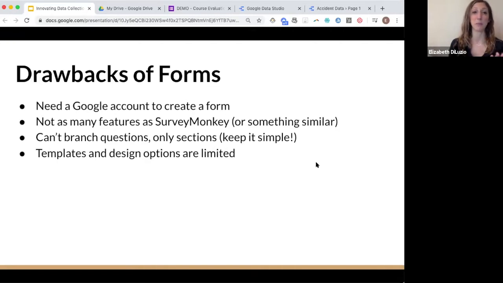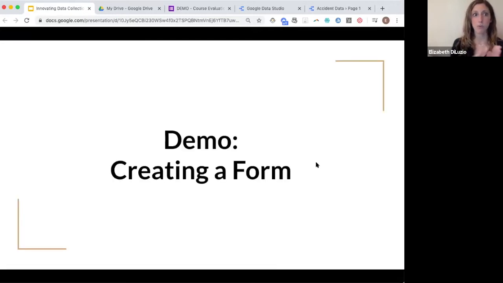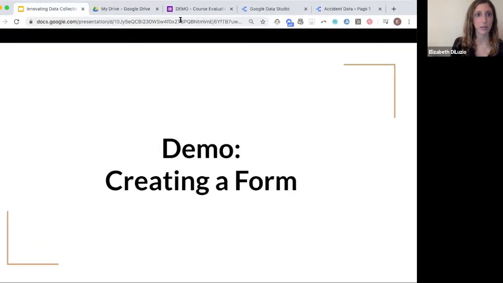Templates. This is probably the most disappointing part for me in Google Forms, is that their templates are really limited. They're sparse. Same thing with the ability to customize your forms to make it look a certain way and add your own template on top of it. It's not very flexible in that regard. So without further ado, I want to show you very quickly what a form looks like.